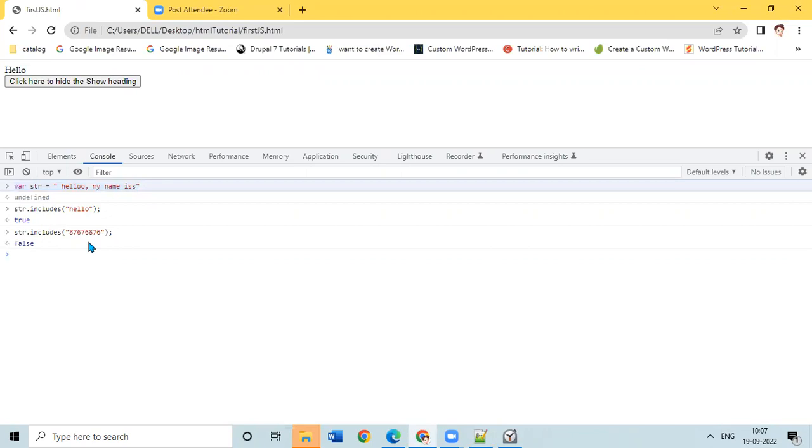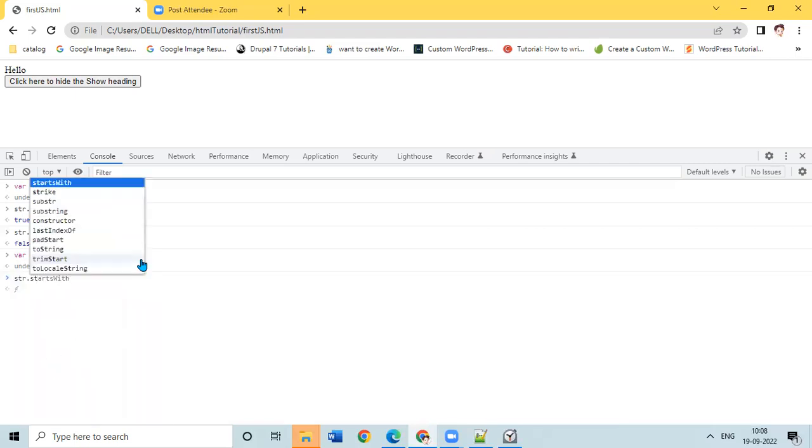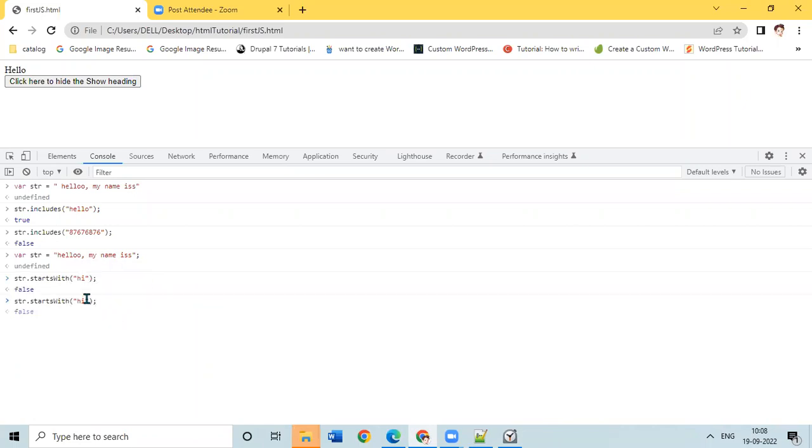So let us create a clean string, because I gave a space in the first variable. Now I just remove this empty space. Now I want to check if that string begins with hello, then return true. With startsWith, I'm giving hi instead of hello, so it gives false because it did not start with hi, it started with hello. Now it will return true because it starts with this hello text.